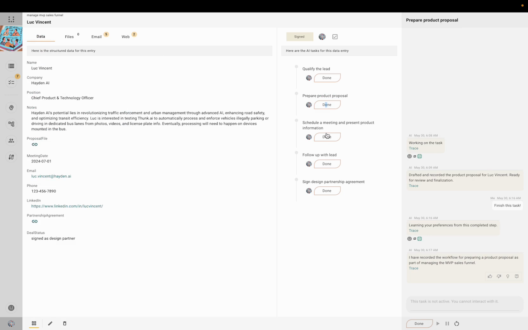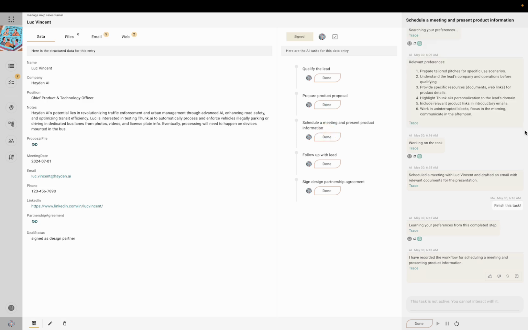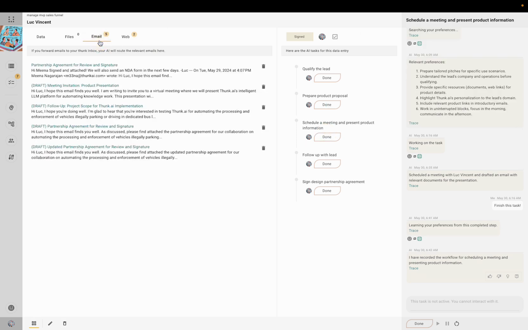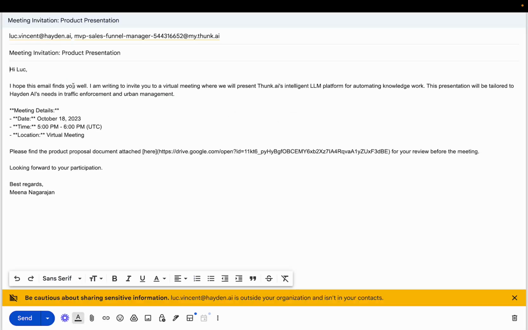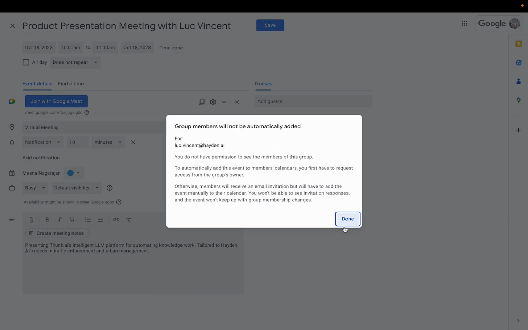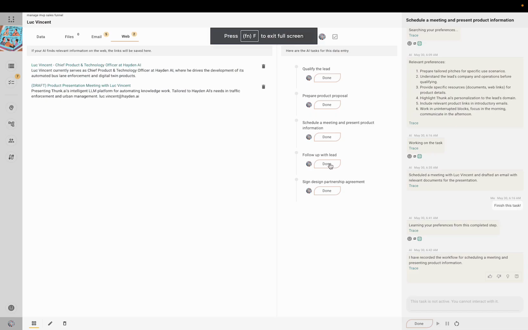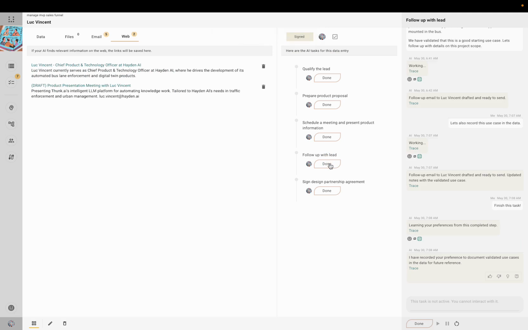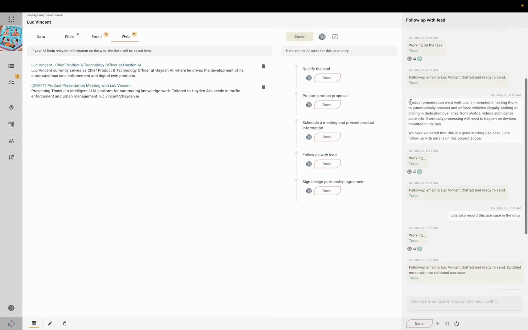As we have the pre-read ready, my AI then moves on to the next step and is able to help draft an email and calendar invite for Luke that I can edit and send. I run the meeting, and in the subsequent step, I share feedback with my AI on Luke's preference for a specific use case. My AI understands that, records it, and uses this information in drafting any follow-up touch points.